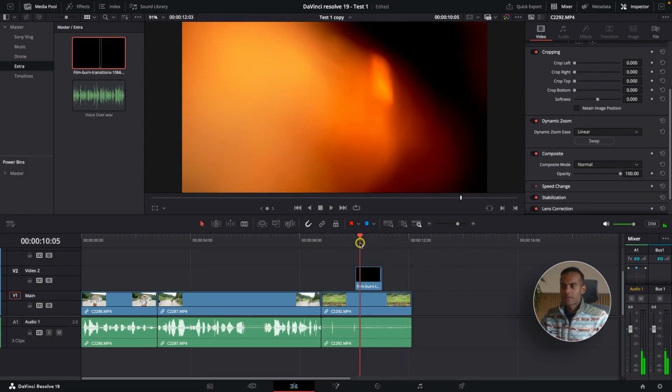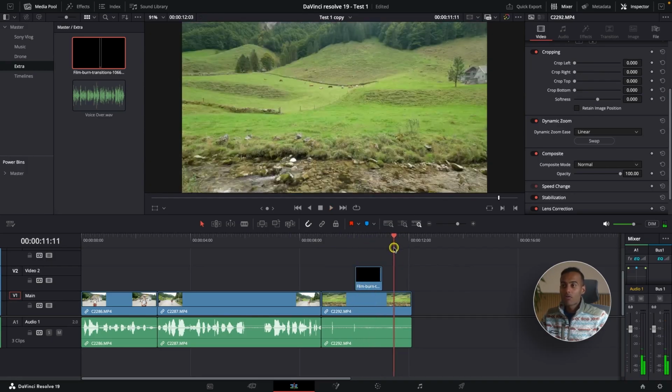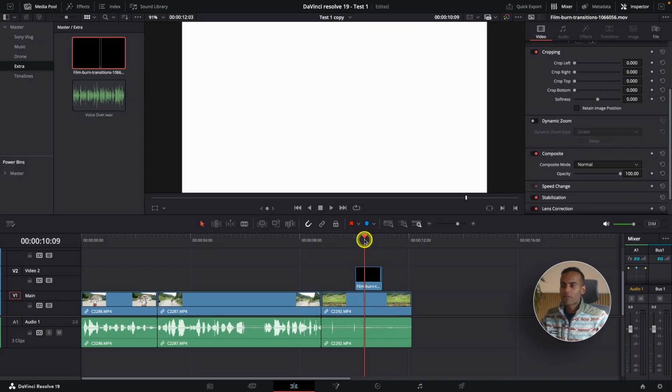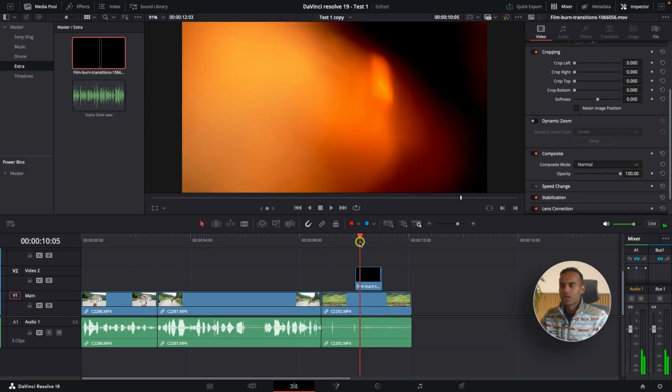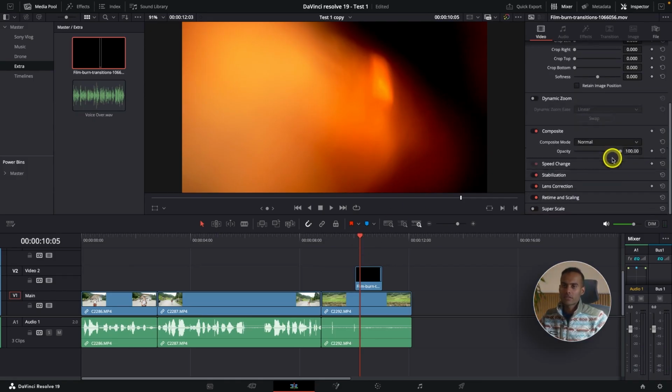So now we have this fire effect, but what I want to do is have it kind of blended into the video, but still visible. Now it's blocking the entire video. So that's where composite comes in. Composite is how the clip on top of the original clip would blend in.